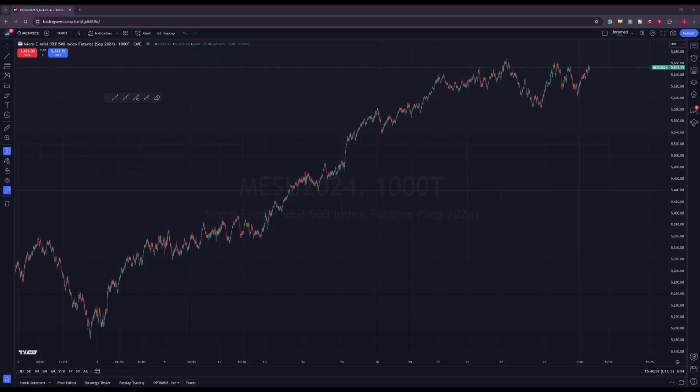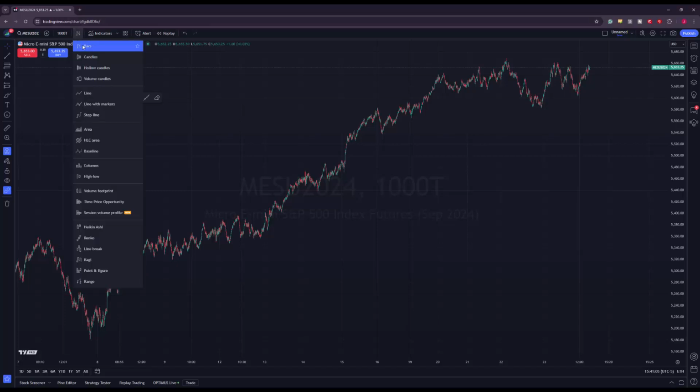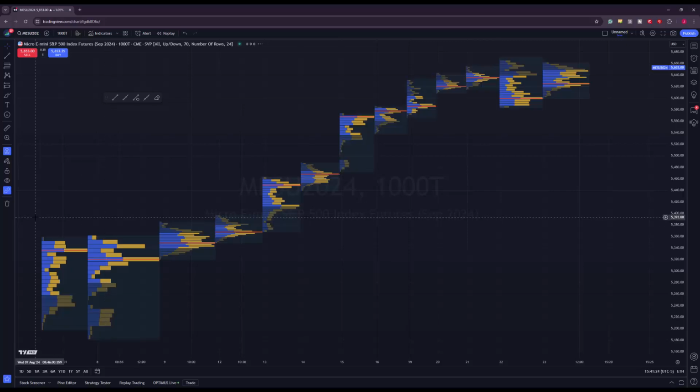So to access this, you want to go into your top left of your chart. Right now I have bars selected, and at the time of this video, it even highlights it for you. You'll find this under the new feature right here, Session Volume Profile. This is in the volume area of your bars, along with TPO charts and volume footprints. And as you can see, once I click it, it automatically starts to separate the sessions for me.